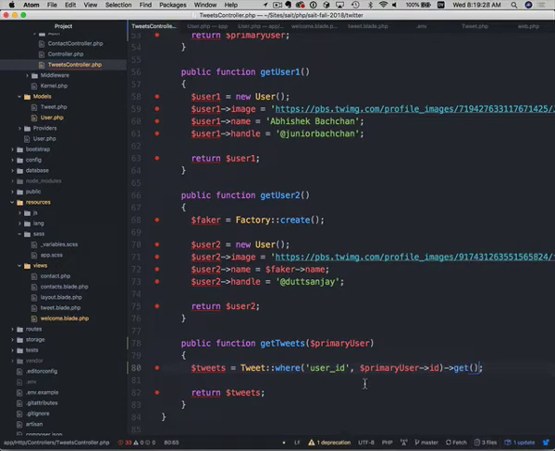So this is called building a query. This is kind of like building an SQL statement, but in a very safe way. This is one of the ways in which we avoid SQL injection attacks, is that you cannot inject malicious SQL into this where clause. So we're saying get the tweets where the user ID is equal to the primary user's ID, get them, and then return those tweets.